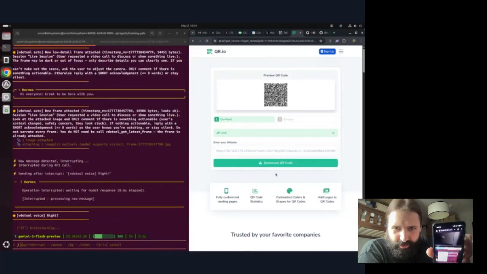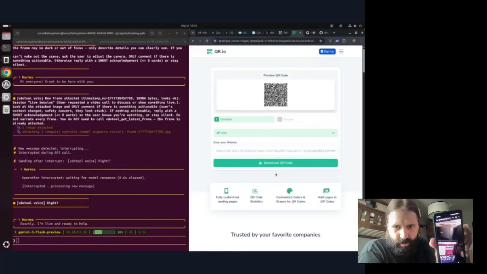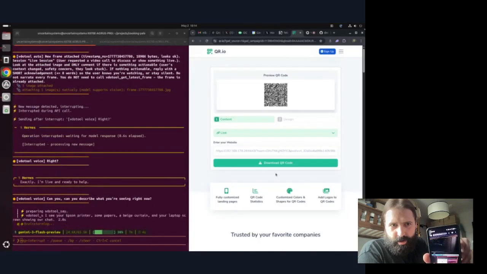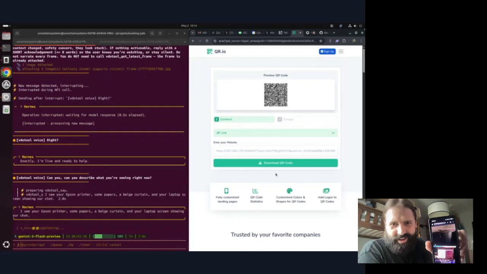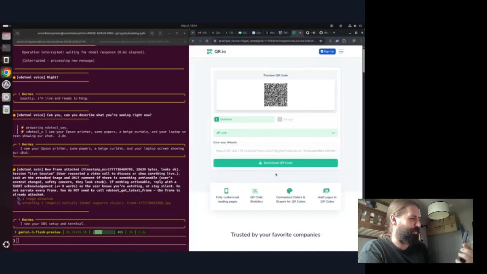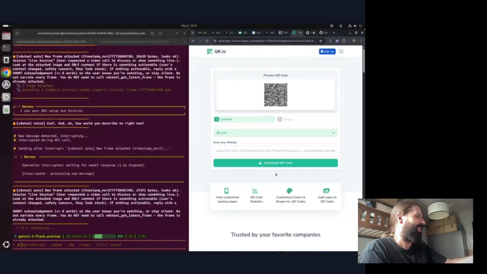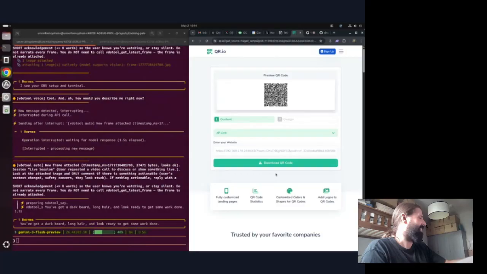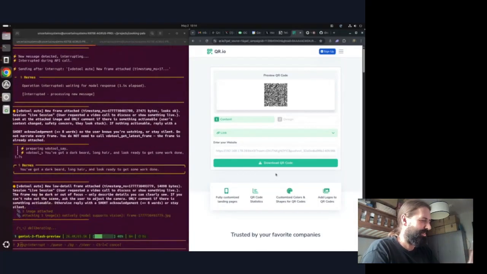Can you describe what you're seeing right now? I see your Epson printer, some papers, a beige curtain, and your laptop screen showing our chat. That's cool. And how would you describe me right now? You've got a dark beard, long hair, and look ready to get some work done. Exactly. Thanks. We can stop the call now if you want. Let's stop it.